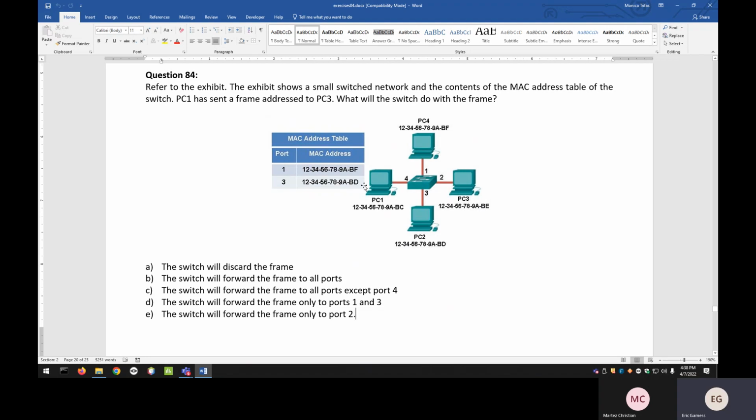The switch will learn if it doesn't know the MAC address. This MAC address is not there, so the switch will learn that this MAC address is connected on port 4. It will add an entry here. Then the switch has to take a decision on what to do with the frame.